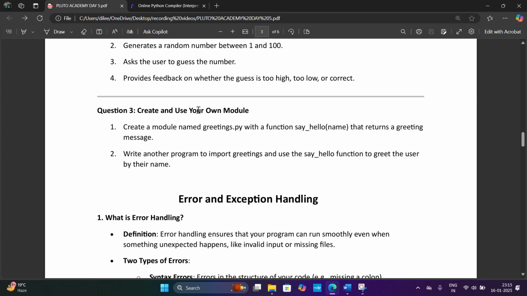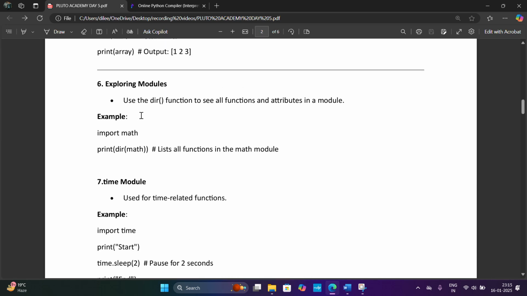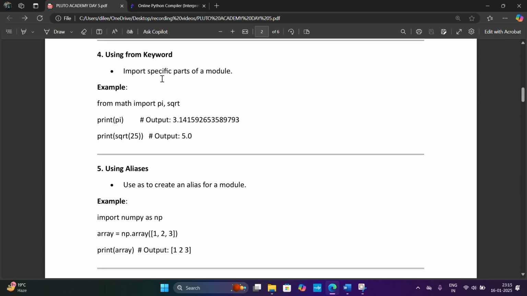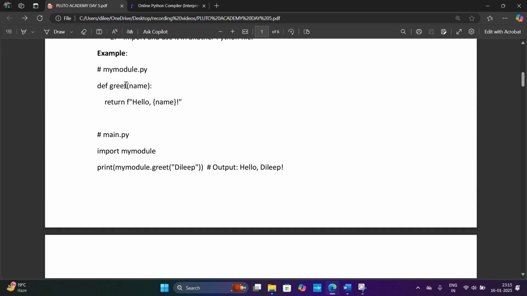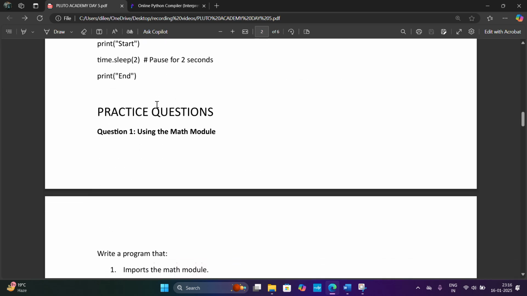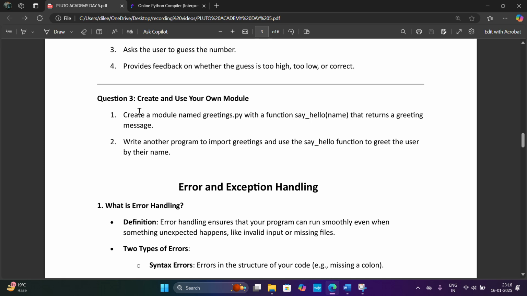Then the third question is create and use your own module. As I explained before, how to create our own module. Here I have explained how to create our own module. Same as that, you have to do this question also. Create your own module and use your own module in a Python program.